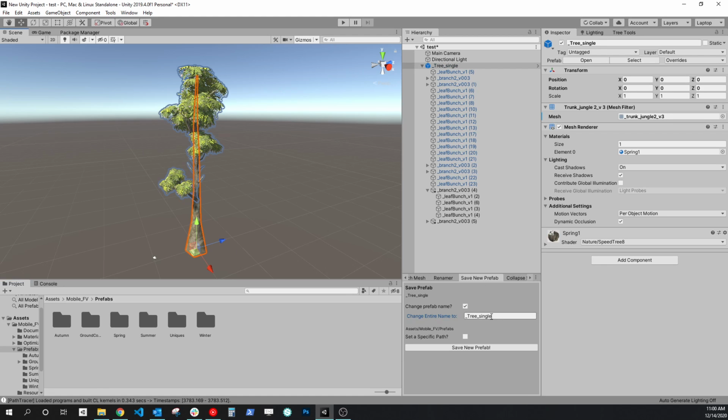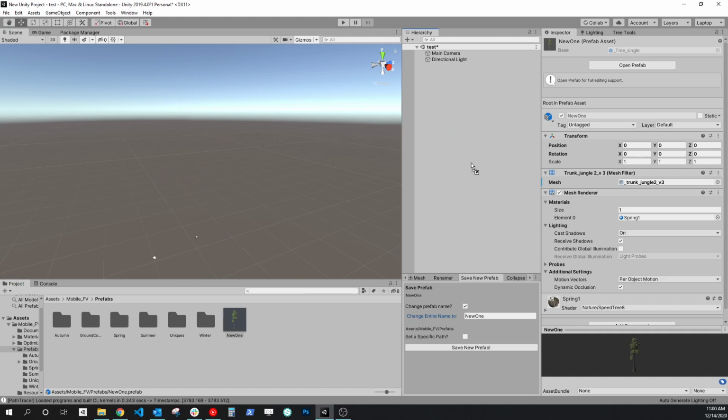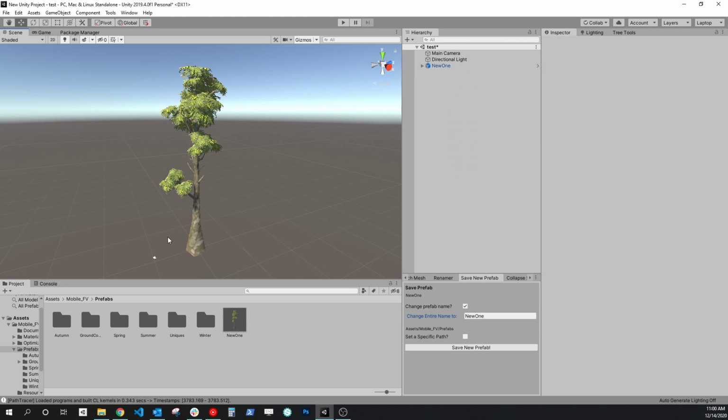So let's pick on this guy, new one, and we'll just let it go there. Save prefab, and there you go. There is your brand new tree that you can now drag and drop in your game.